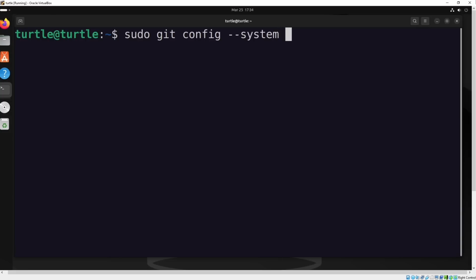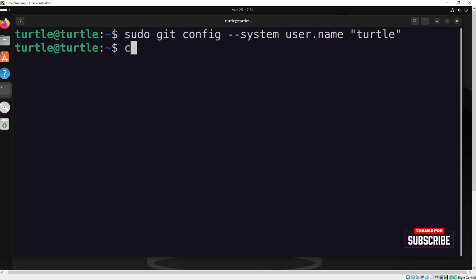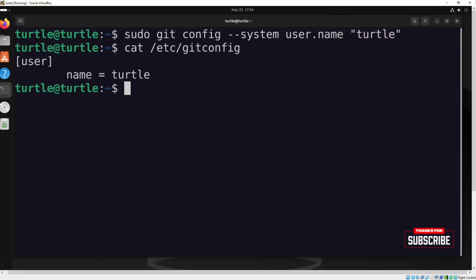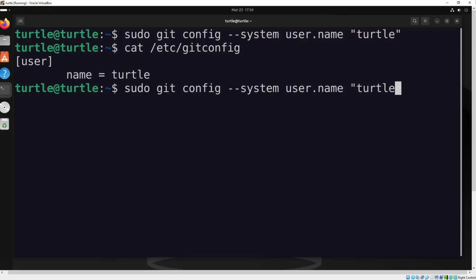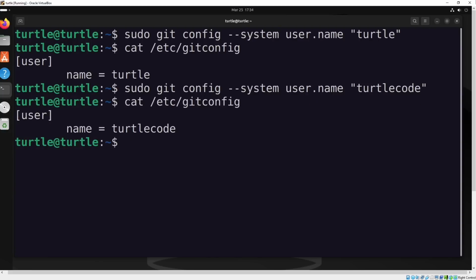First, we set the system-level Git username using sudo git config --system user.name turtle. This configuration is stored in the /etc/gitconfig file, which holds system-wide Git settings. To verify the change, we check the file using cat /etc/gitconfig, where we can see that user.name is set to turtle. Next, we update the username by running sudo git config --system user.name "turtle code", and when we check /etc/gitconfig again, we can see that the value has changed.